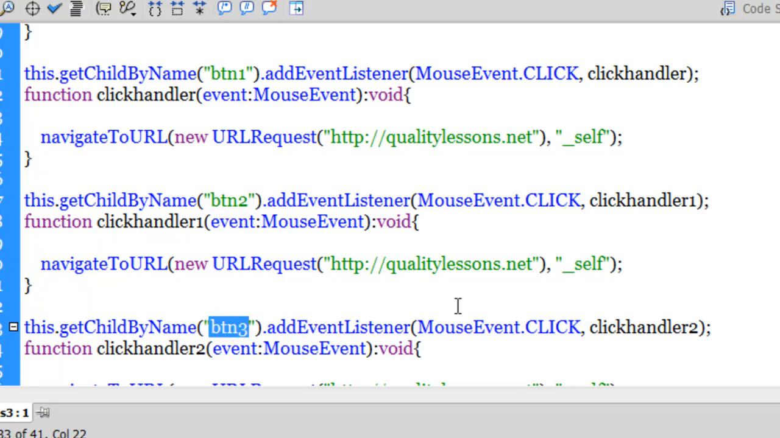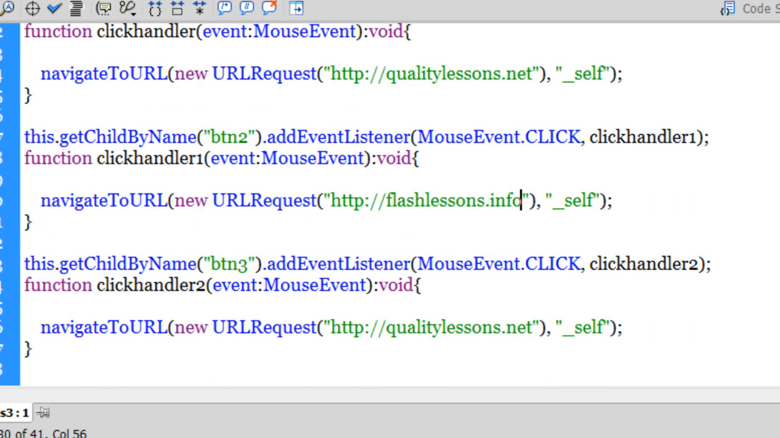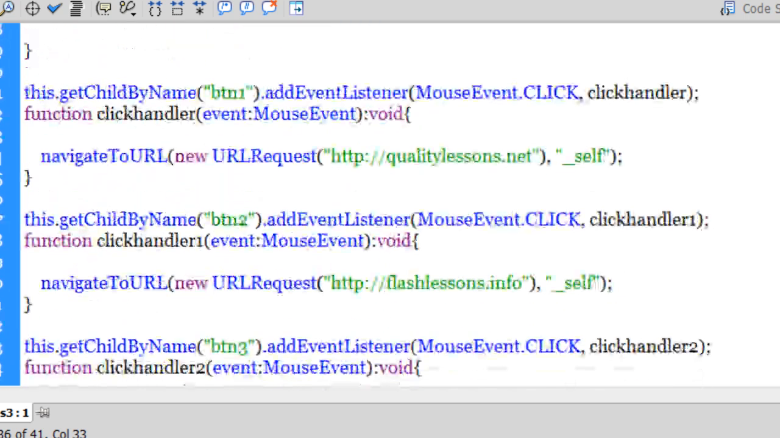Alright, and the website should change as well. So for the second button, I would want the URLRequest to be my other website, which is flashlessons.info. And similarly, guys, I can change the URL for the third button as well, but I'm leaving it just the way it is. Alright, so testing time, guys. If everything is fine, it should work perfectly.